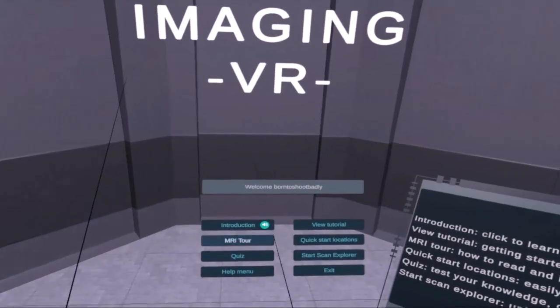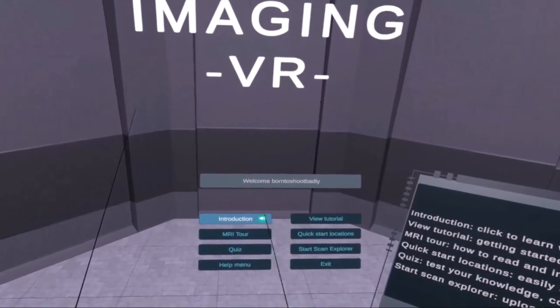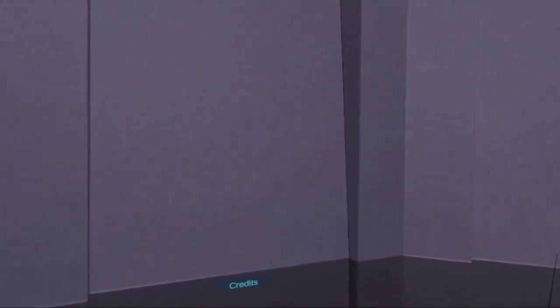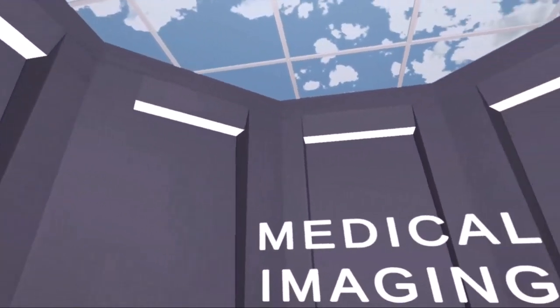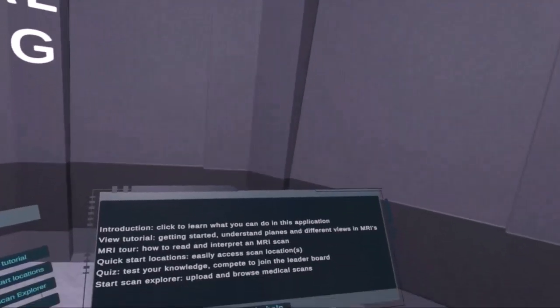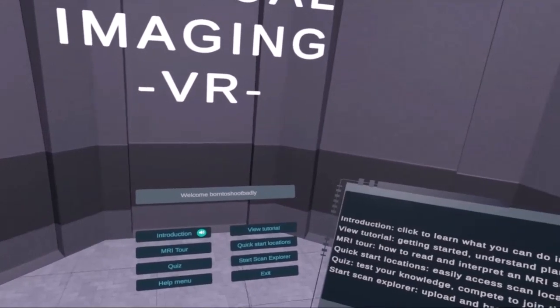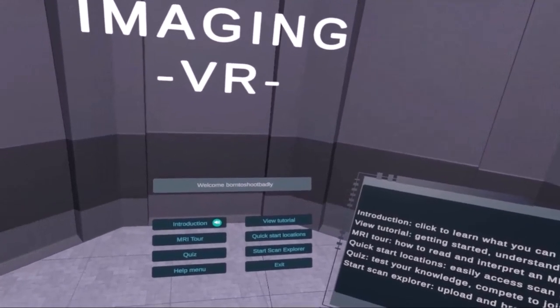This is the start and orientation area for the project. Welcome to Medical Imaging VR, a fully immersive learning environment which allows you to view, visualize, browse, and interact with a range of magnetic resonance imaging scans in 2D and 3D, identifying and learning about key regions of the brain and body.